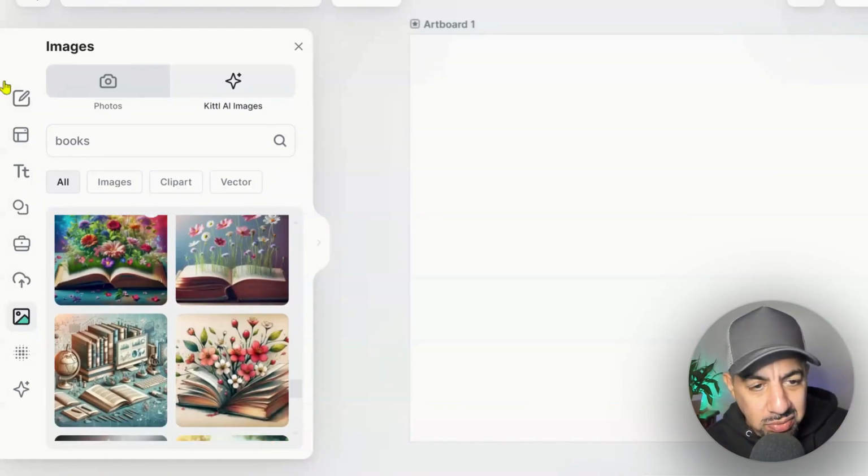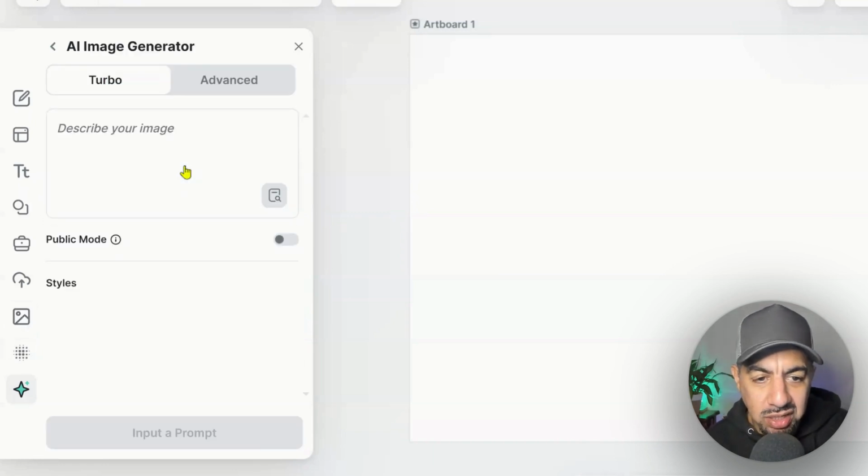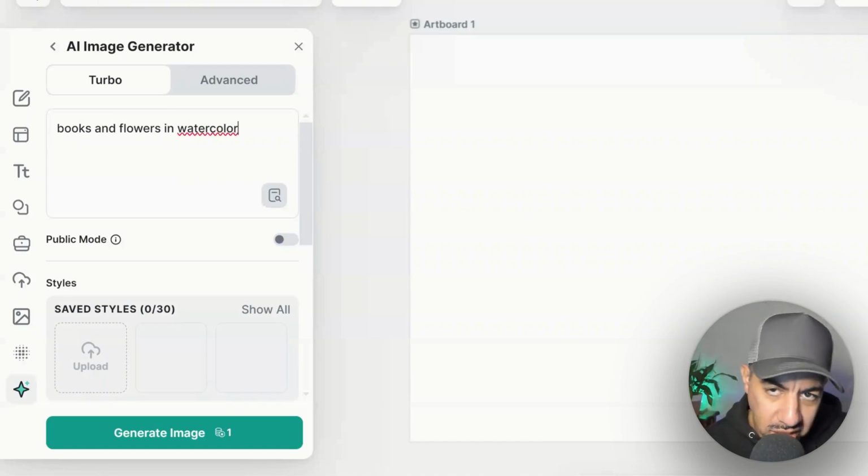Okay. Now, the other method is if you go down here, which is Kittl AI, click that. And this is your image generator, right? So if I click image generator, and again, I'm going to say books and flowers in watercolor, because watercolor is a popular style for this kind of design. So I'm going to keep it in a watercolor style.